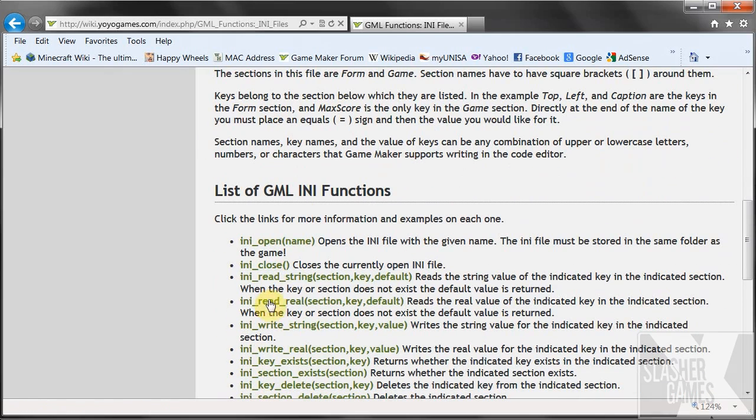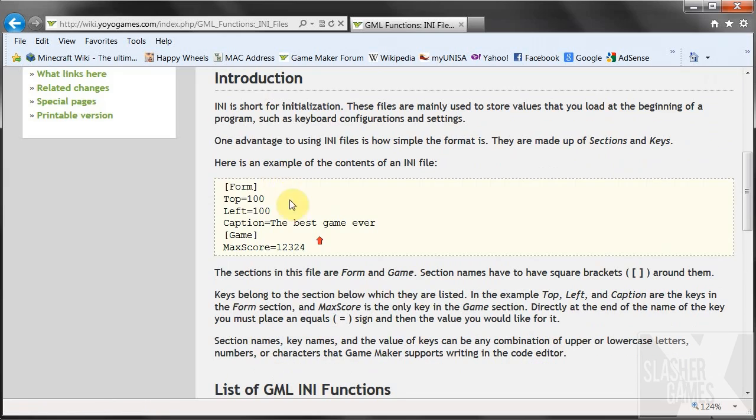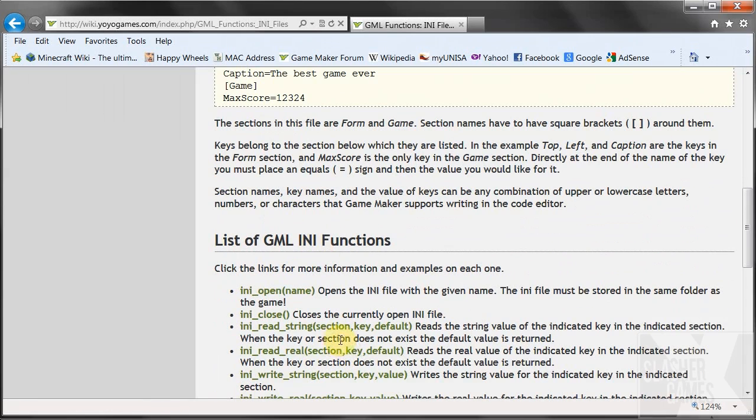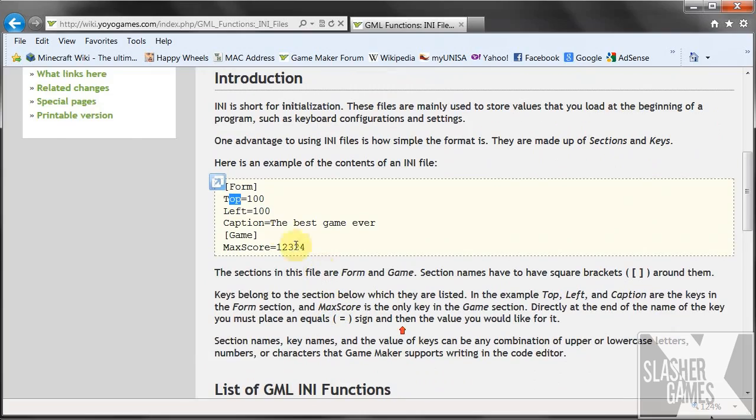So, for instance, in this case, you could have ini_read_real. The section would be form, so you'd put form there. Then for key, you'd put top. And then for default, you could put any number that would work as the default if 100 is not present. Okay, so let's try that.